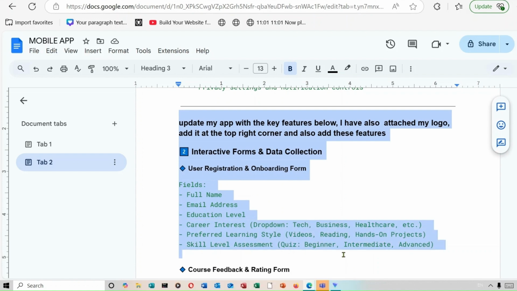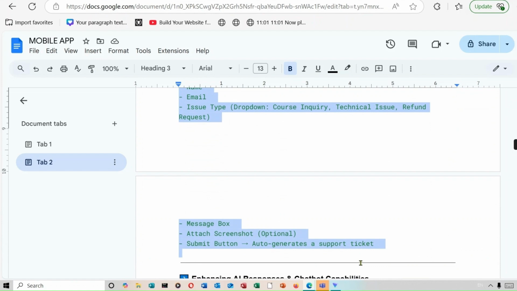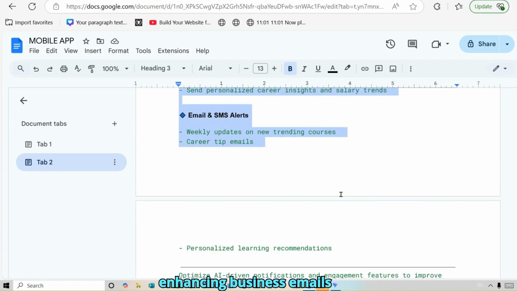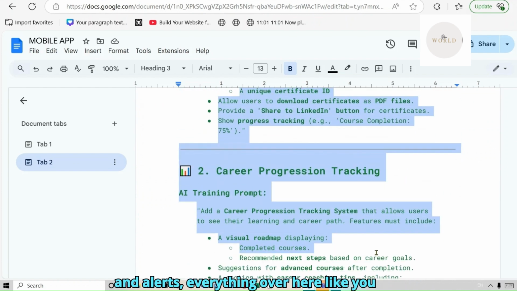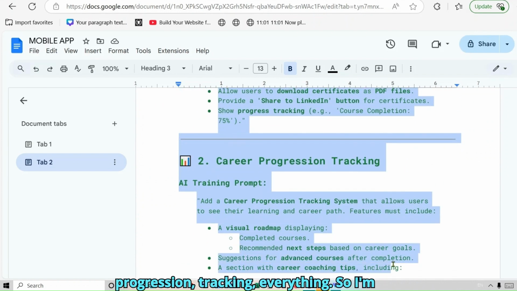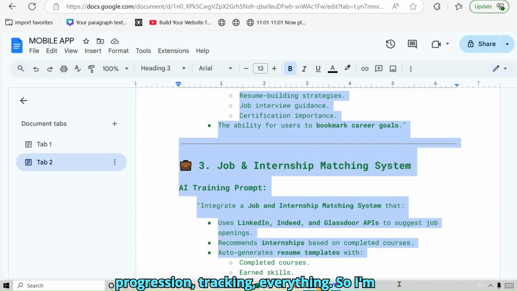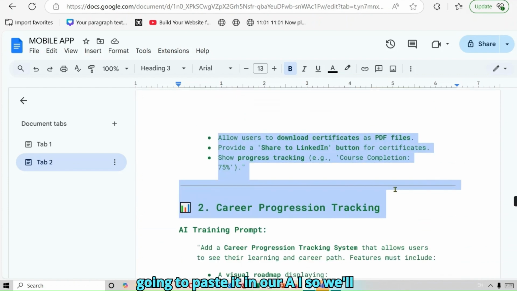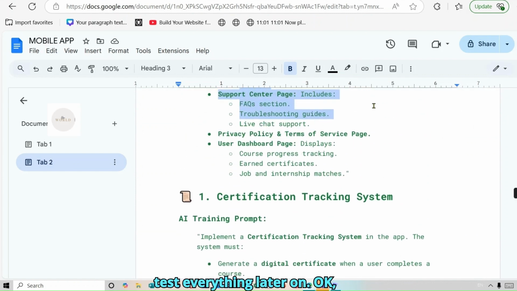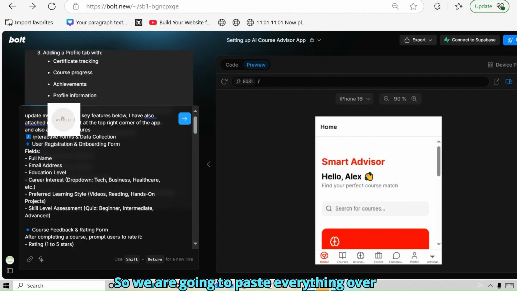So I'm going to add different things, like you can see interactive forms and data collection, enhancing business, emails and alerts, everything over here. Like you can see certifications, career progression, tracking, everything. So I'm just copying this all together and we are going to paste it in our AI. So we'll test everything later on, okay? So we are going to paste everything over here, like you can see.